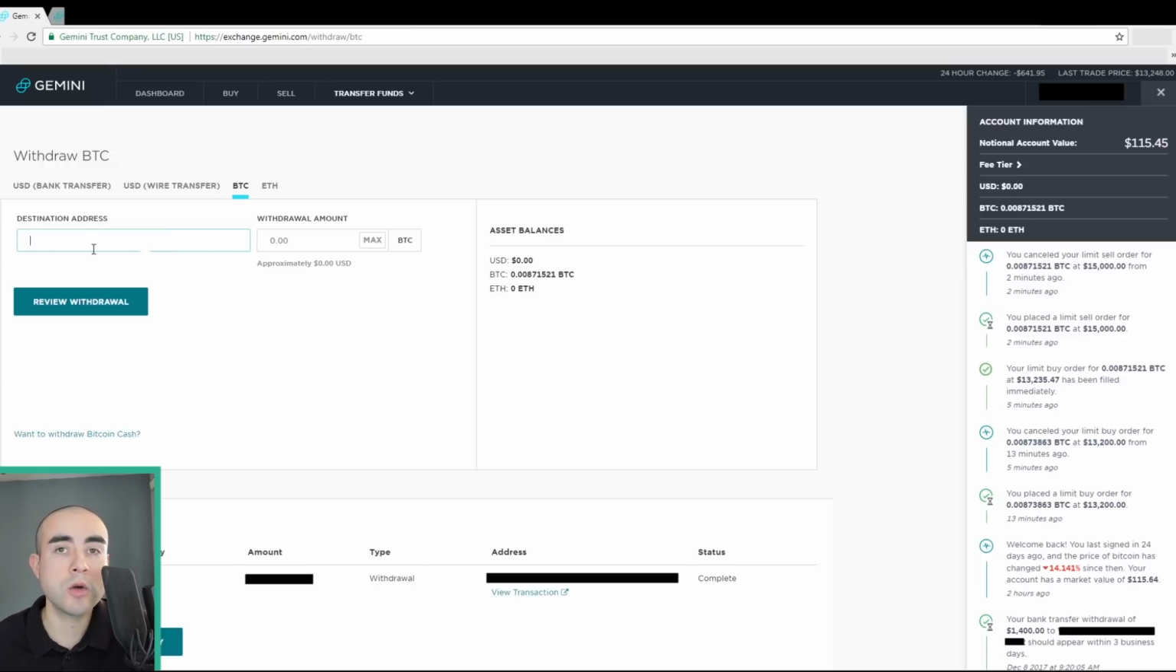account or to your hardware wallet or another mobile wallet, you would copy that receiving address, paste it right in here in this destination address box, and you could put how much you want to withdraw. If you wanted to withdraw your max amount of Bitcoin, you can click on max amount, and it shows you the approximate US dollar value. Then click on review withdrawal. From there, it will process your transaction, and the Bitcoin will be sent to your other wallet, whether it be a hardware wallet or another mobile wallet. And that's basically how you send out the cryptocurrency that you just bought on Gemini to another wallet.